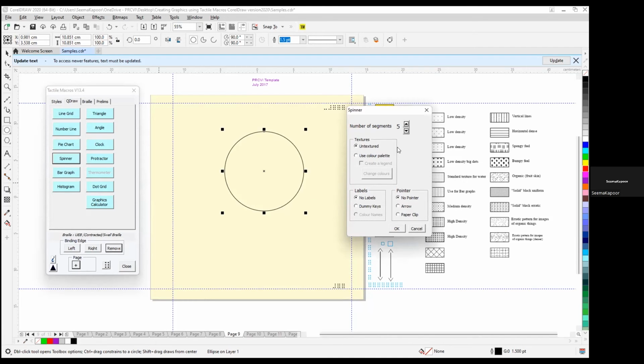According to the question, you might add the texture. But in our case, we won't use the texture because we are going to add the labels. So we'll make it untextured. We want labels, so we'll say it will create labels, dummy keys. It will create dummy keys because we have labels in our diagrams. So we'll select dummy keys.